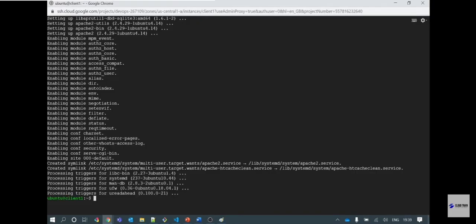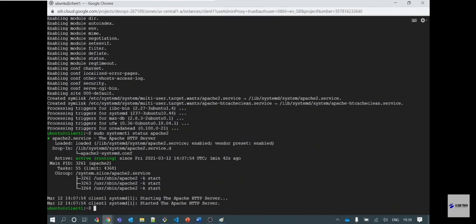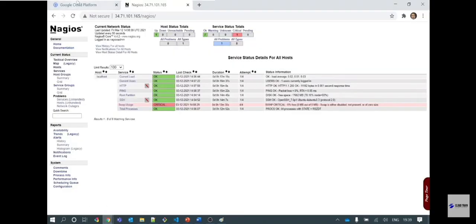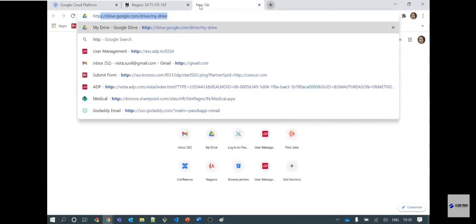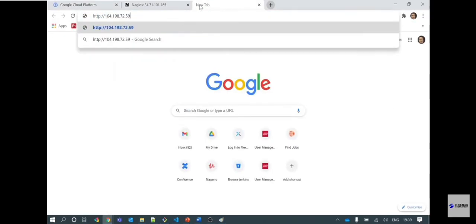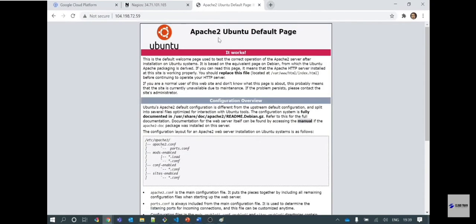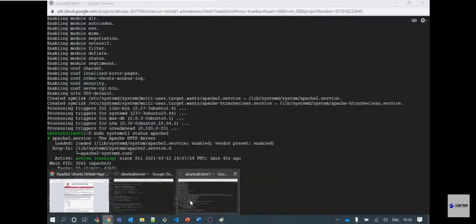Okay, so let's see if installation is complete. Yes, so I need to check the status of Apache. It is running, and I will try to access it from the public IP of my client. HTTP, public IP, this one, and I am able to successfully access the Apache default page. That means Apache is successfully installed on my client machine.